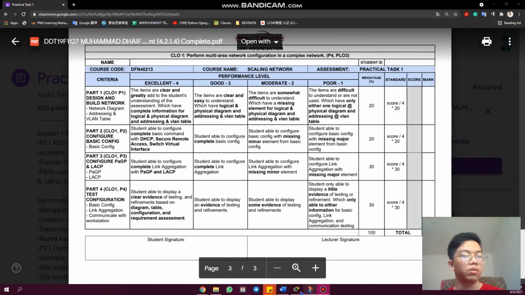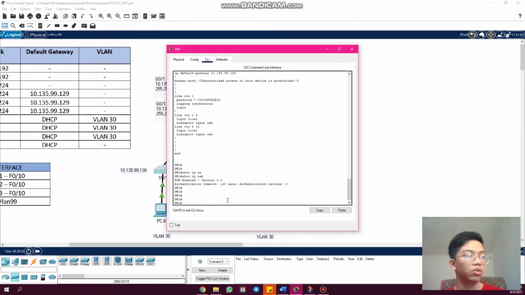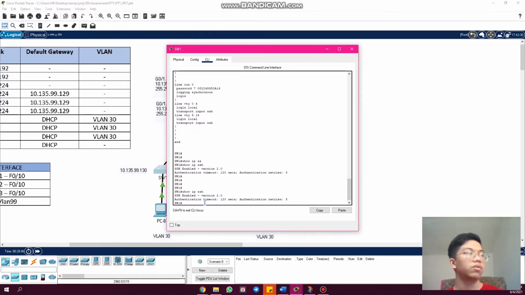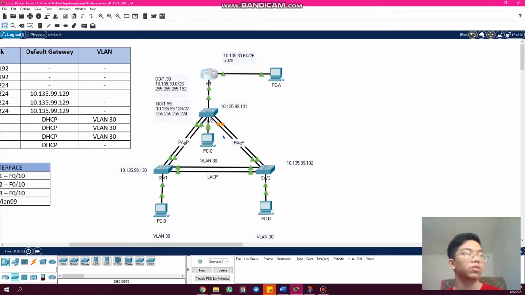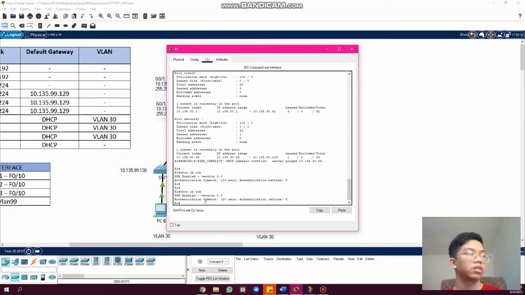So we go to Packet Tracer, then we go to switch 1 and use show ip ssh. As you can see, for the switch I have configured SSH, which is SSH enabled, version 2. Then we go to the router, show ip ssh. SSH enabled, version 2.